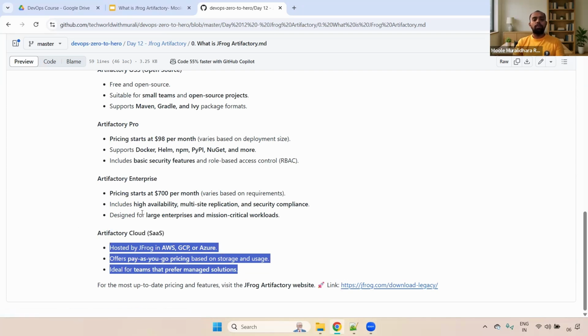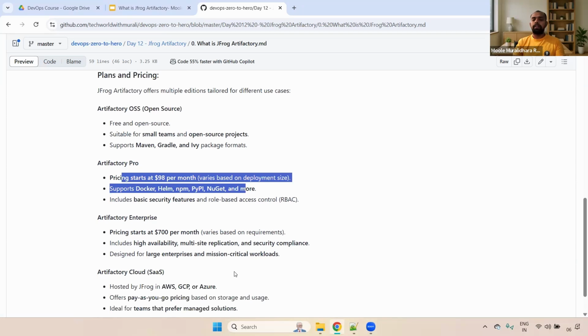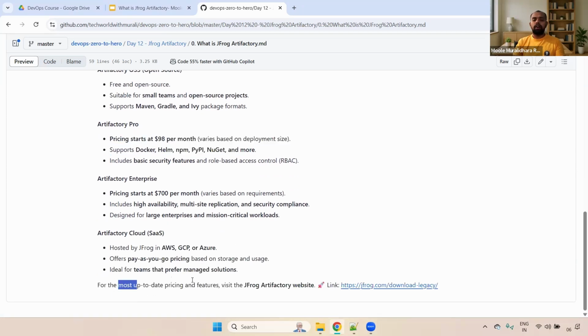Here you have to remember whatever I said about the pricing and everything. Please have a look at the JFrog Artifactory website to get up-to-date content, what exactly the pricing is, everything. Here you can see that this is our versions-related one.